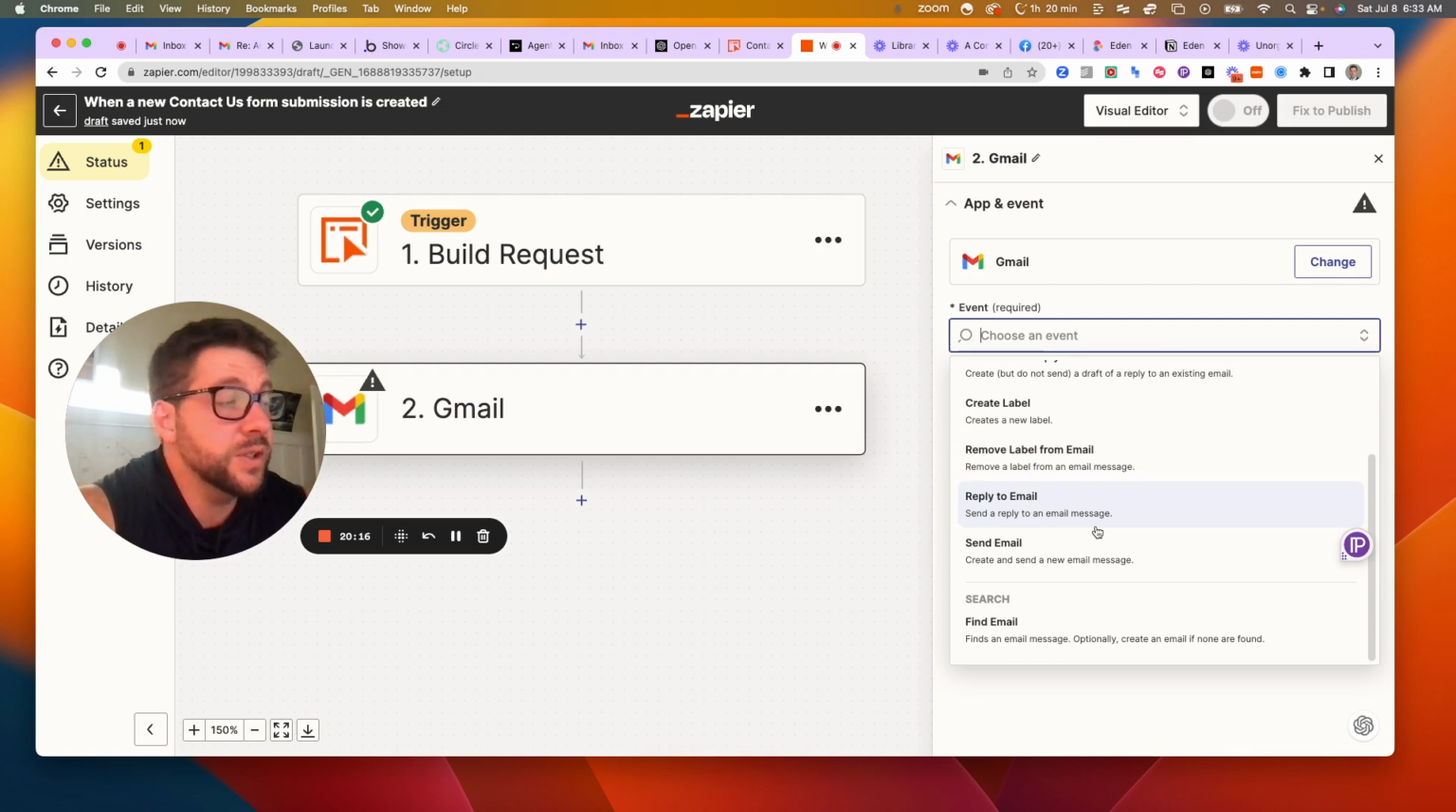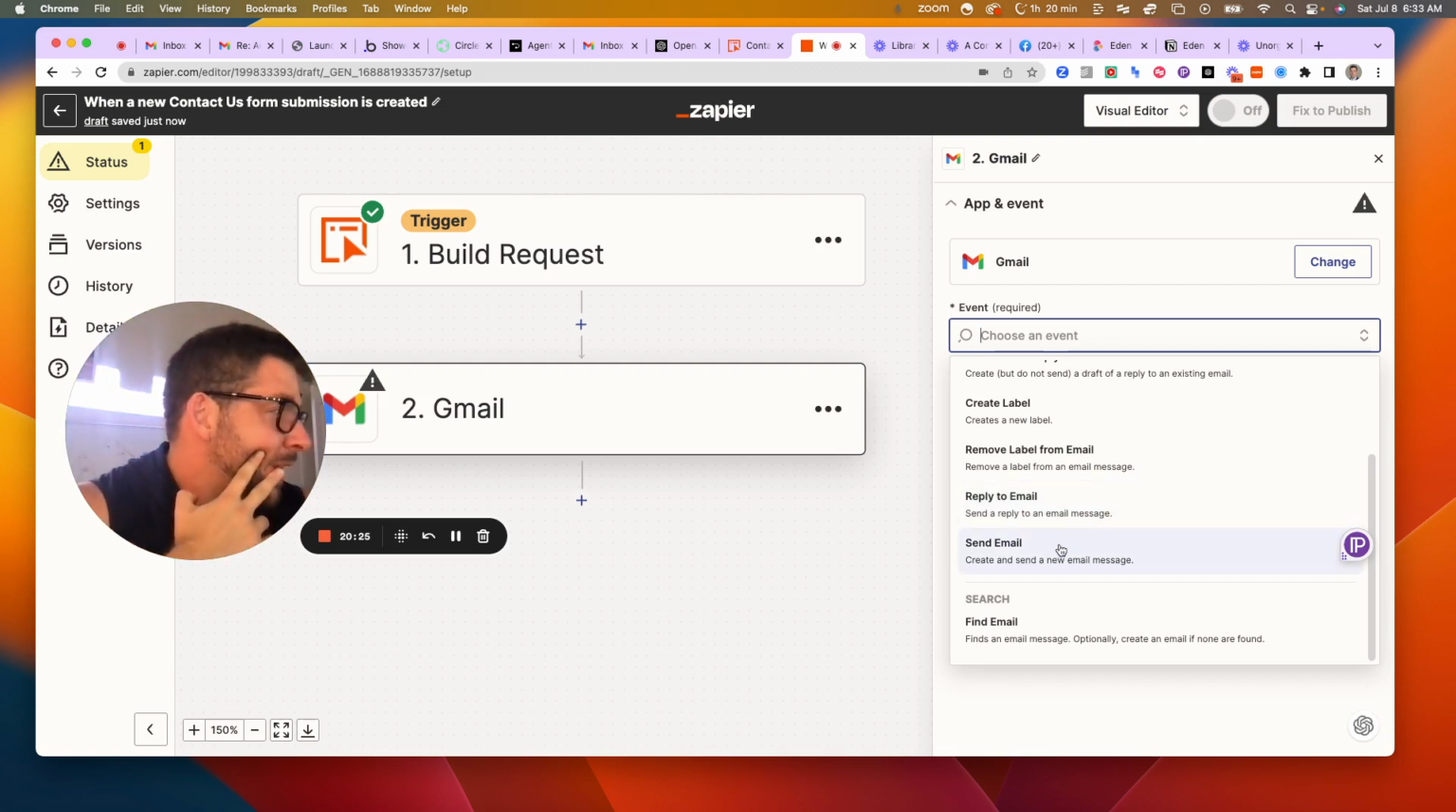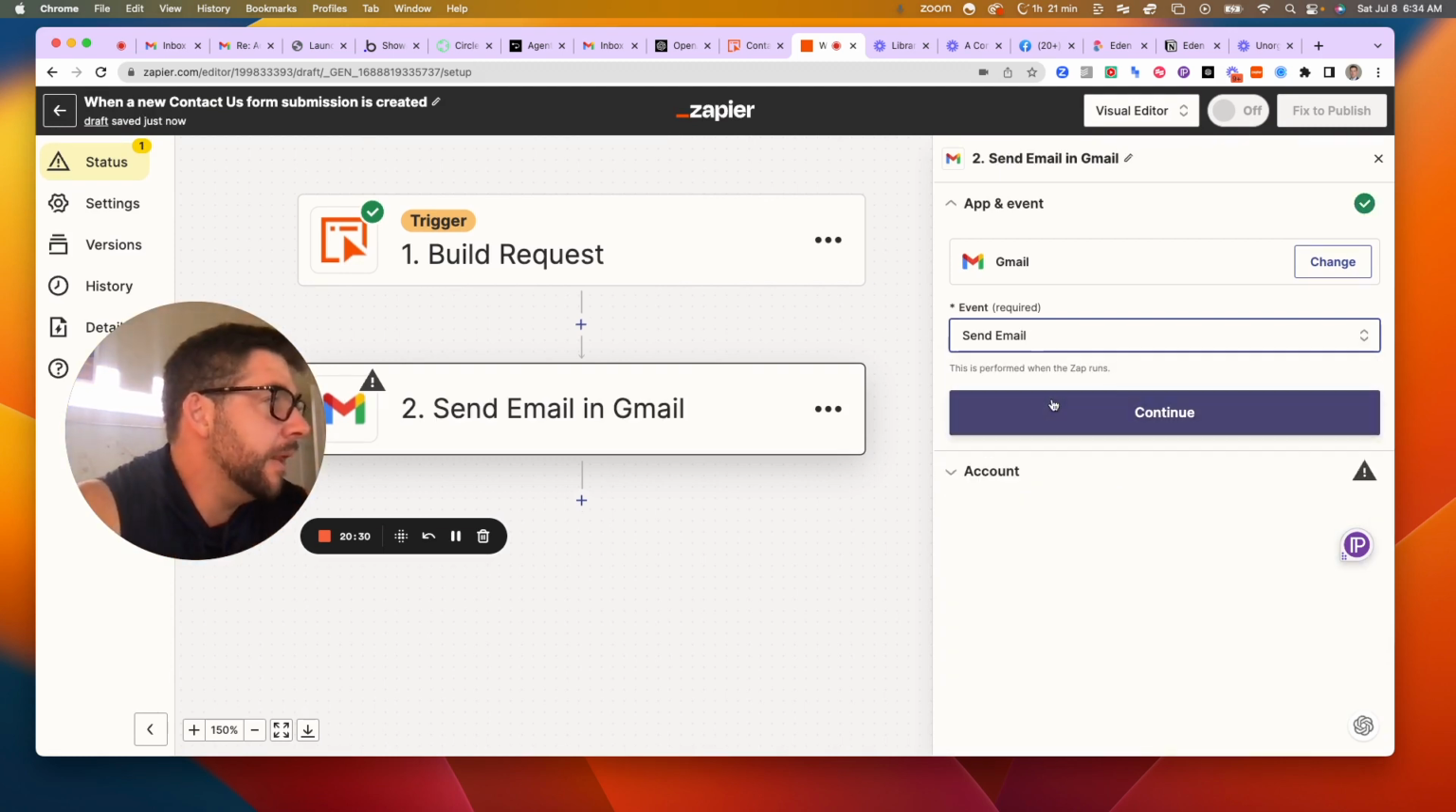This is really fun because you can use GPT to do this. And you can automate an entire email system, which I may or may not have done. Send email. You can search through your emails, but here's what you're going to care about: finding an email or sending an email. Excuse me.